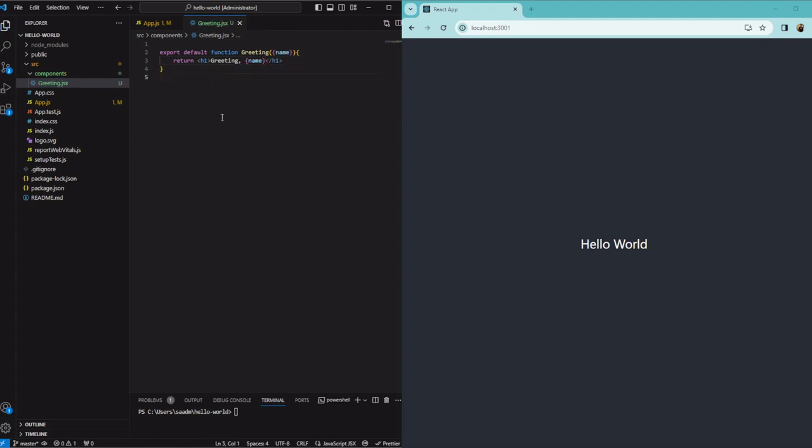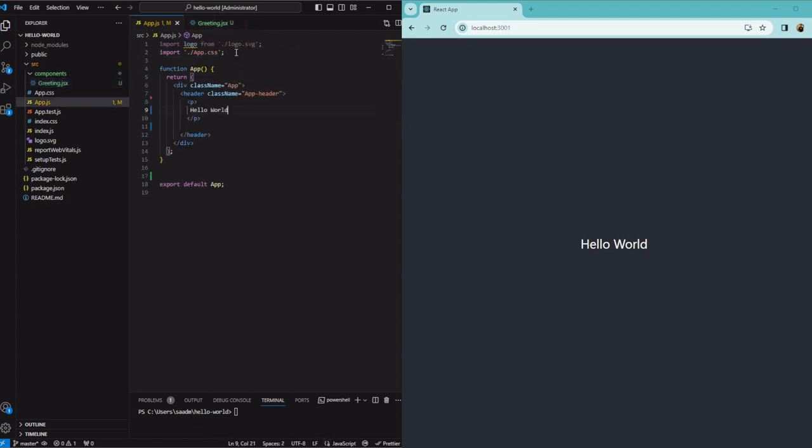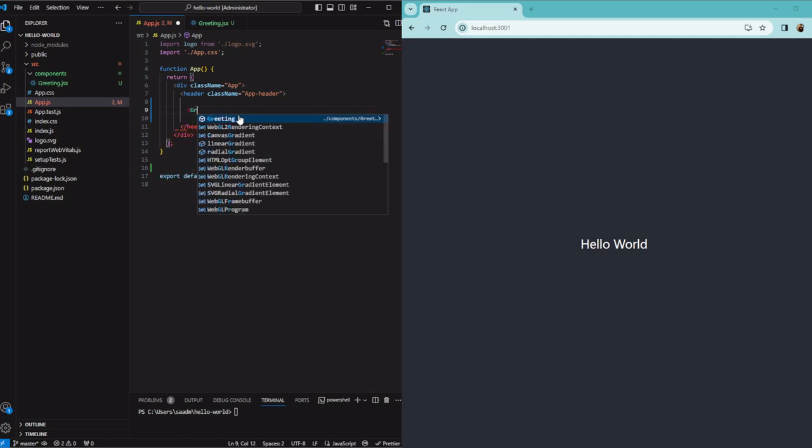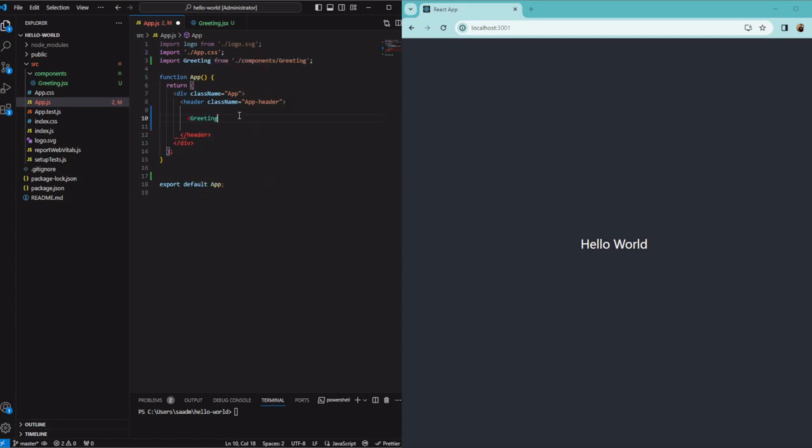Now if I hit save and go back to my main screen here, then inside of the div I will actually add this component in the same way that I add any other element or tag in React. So this could be a self-closing tag or a whole tag. Again, it's just the cool power of the JSX syntax.